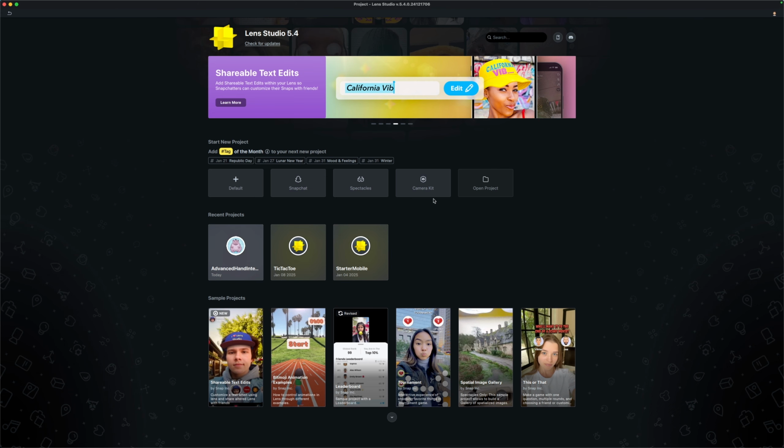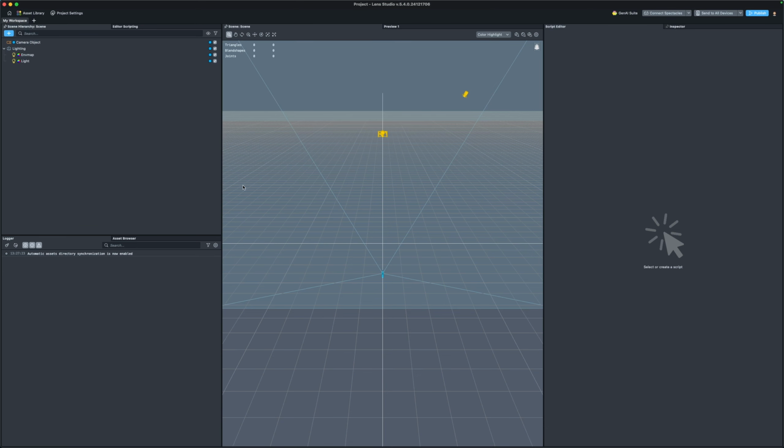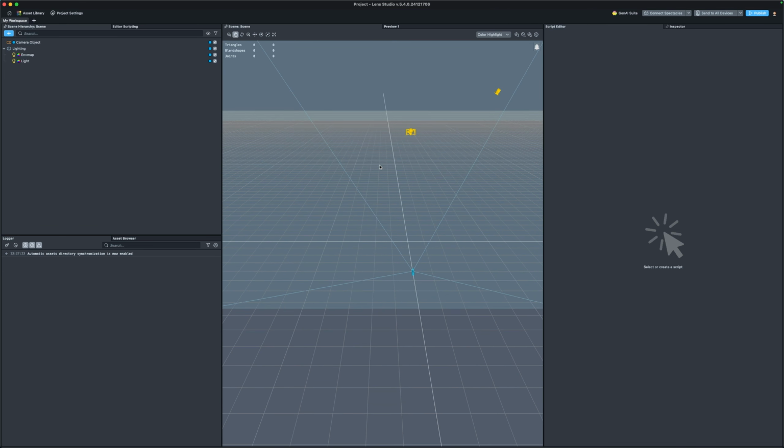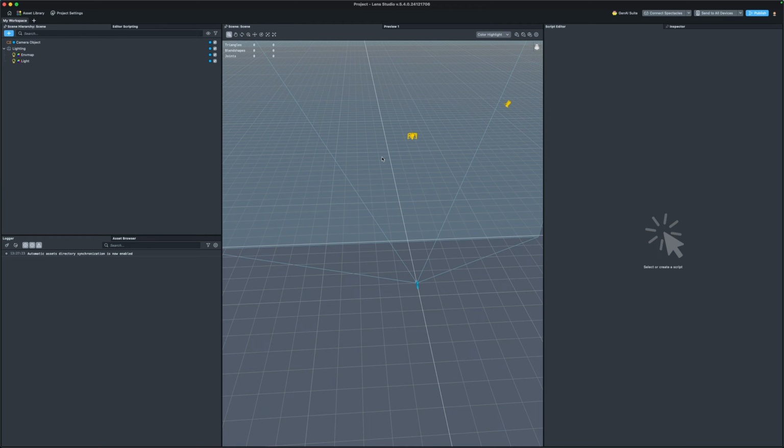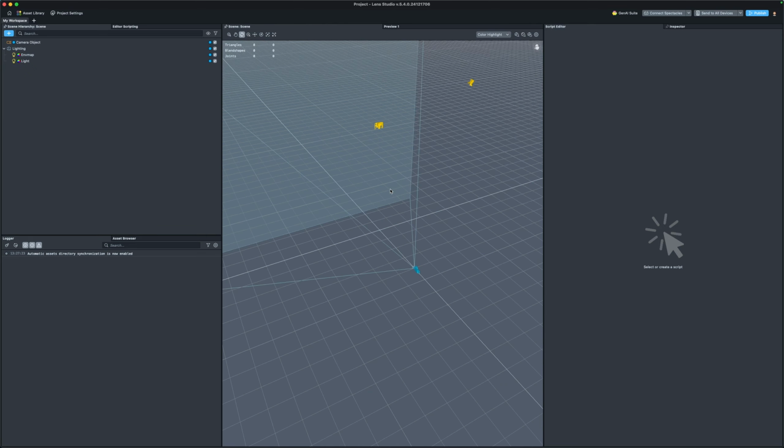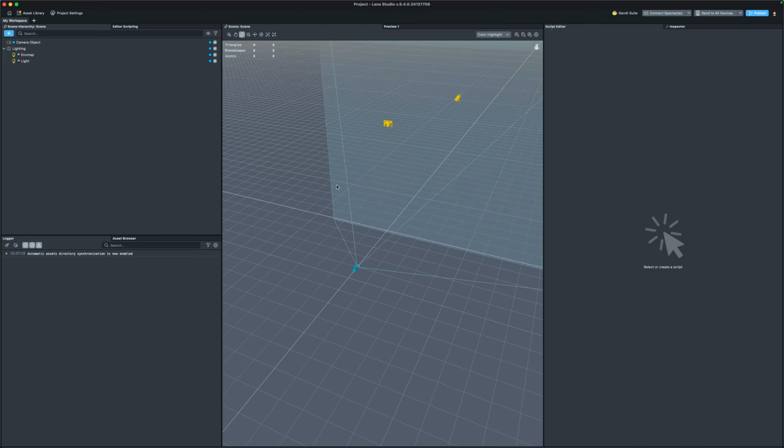Back in Lens Studio, let's create a new default project. Simply click here on default. And now we're here in the standard view. This is our scene, and with our middle mouse button and right mouse button, we can move around, and then we can select objects.